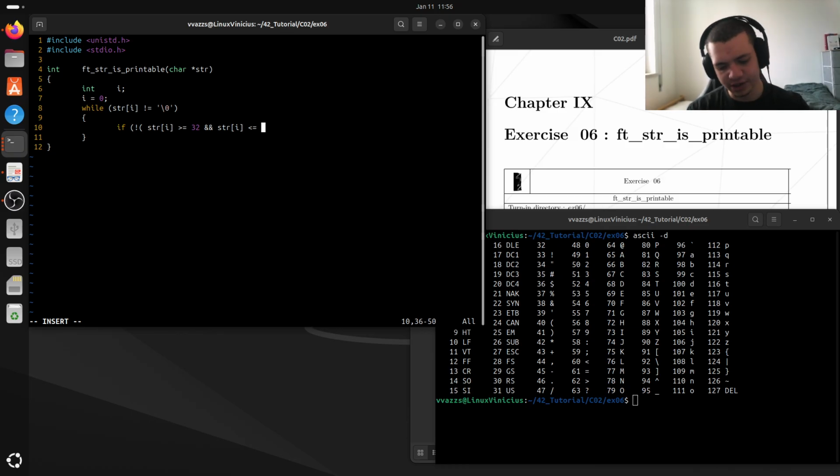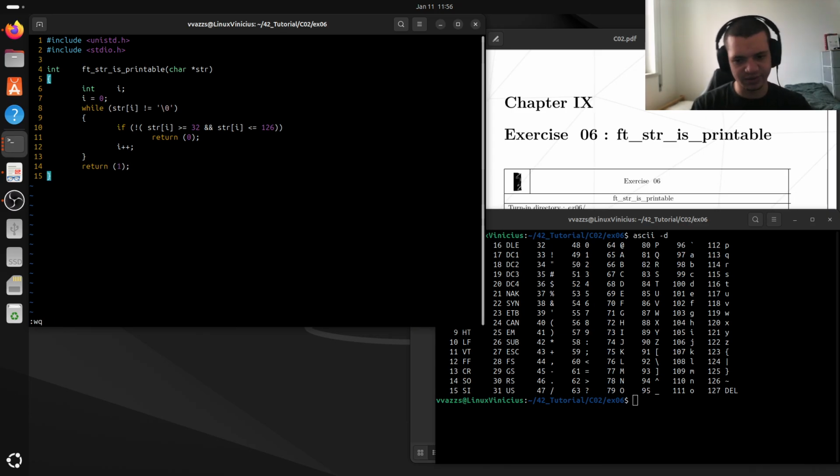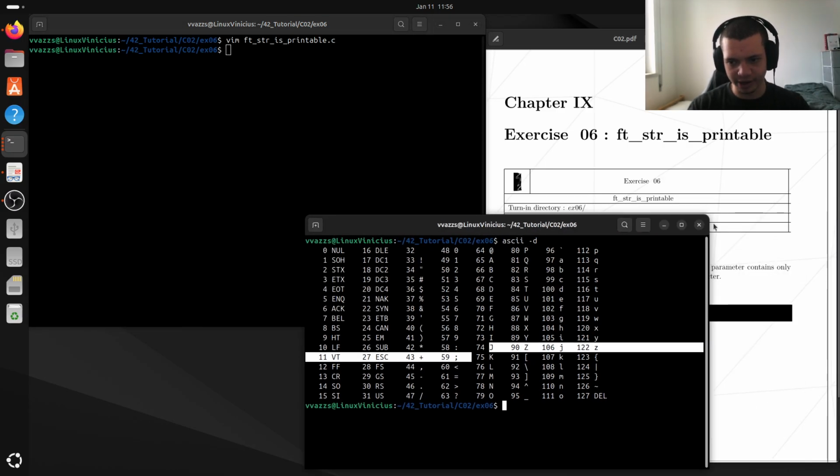Or if you wish, you can do it like this. But since we are using the ASCII table about non-printable characters, I just prefer using the ASCII table itself. If it's not this, we return 0. Otherwise we iterate, and we return 1. And we cannot test this function because, again, we can't write non-printable characters in a string.